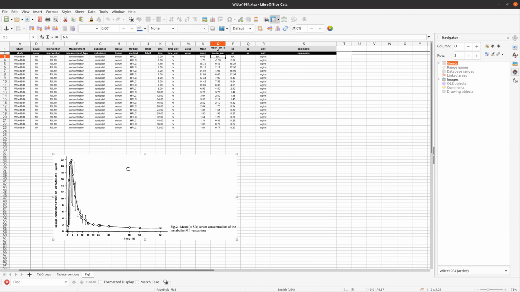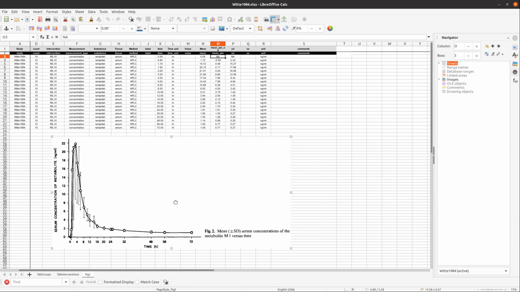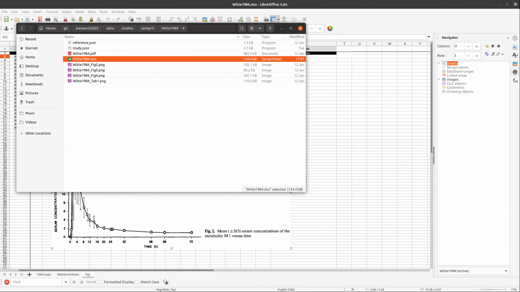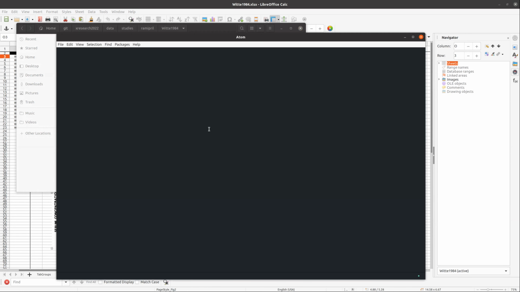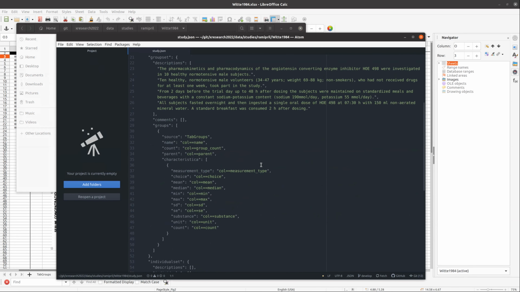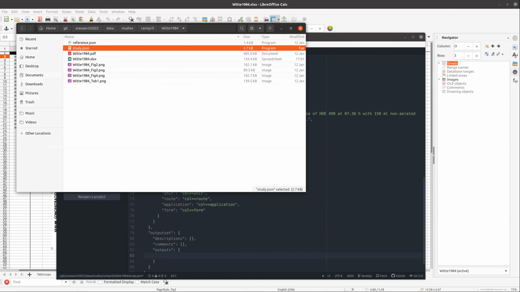And there are two main things which we have to do. The first thing is definitely to map the data in the study JSON. That means we have to say, okay, we want to upload this table or this figure. And so we have to add this information to the study JSON and basically do a mapping in the outputs and add this table to the outputs.